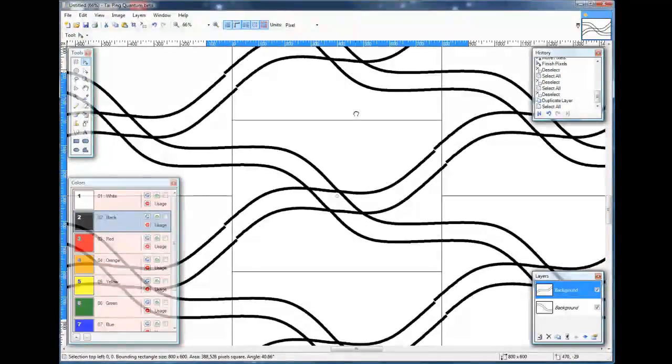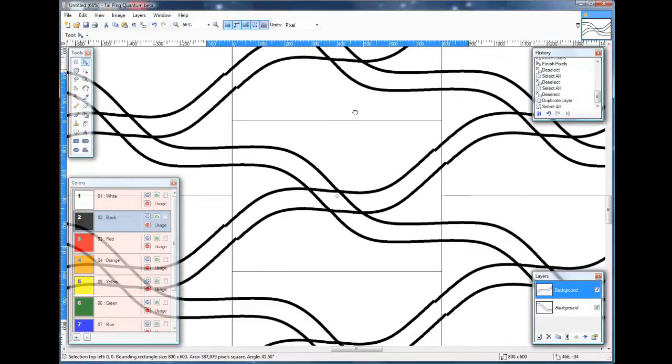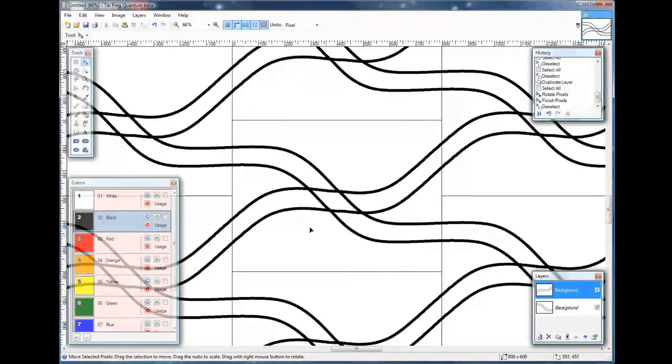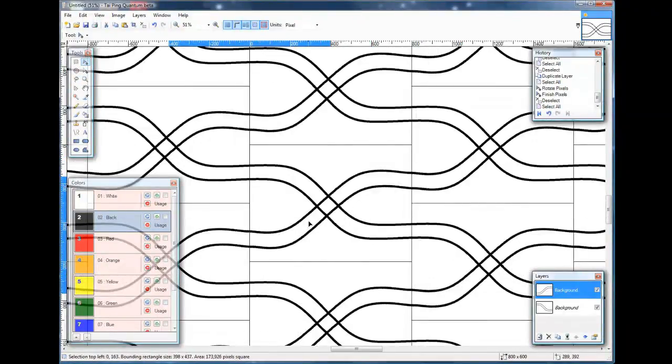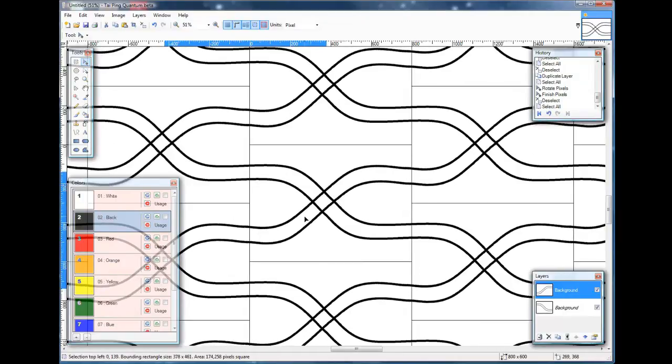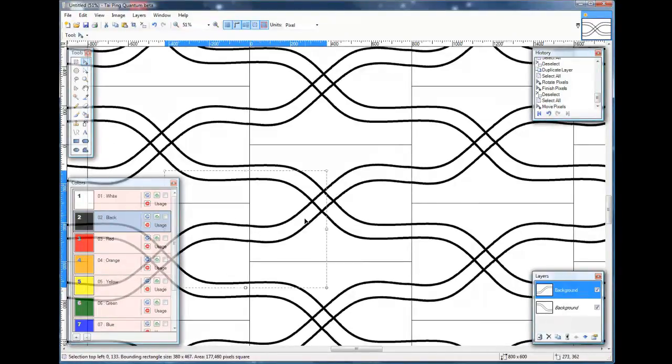until it approximately lines up with the other. Hit escape to clear the selection, or Control D to deselect, and then I'm going to use the move tool without any selection to manipulate the entire layer to get this onto my screen.